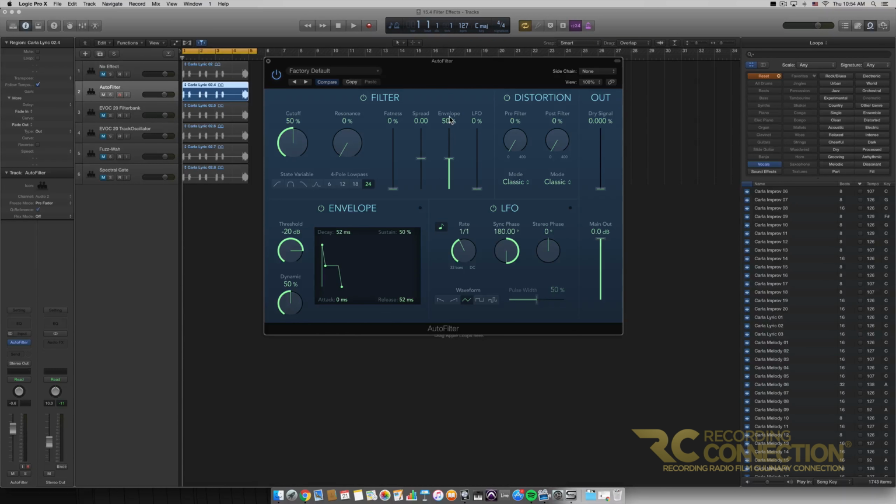Next, we have our envelope and LFO sliders. These sliders determine how much the envelope and LFO is modulating our filter. So right now, for example, our envelope is modulating 50% and our LFO is not modulating at all. So we can change these values to determine how much modulation is occurring with these two sections.